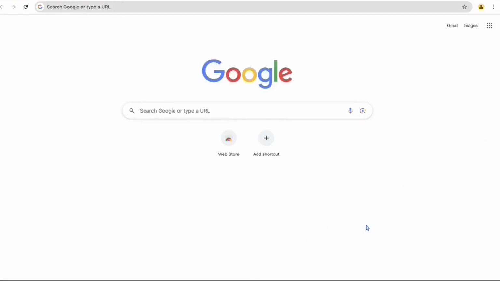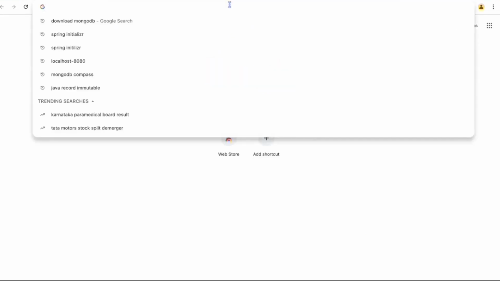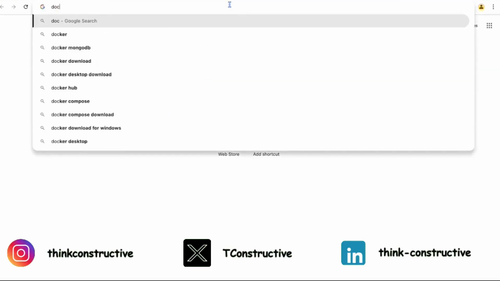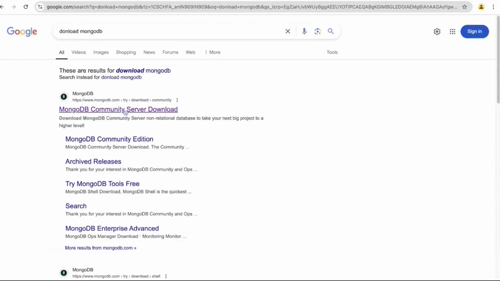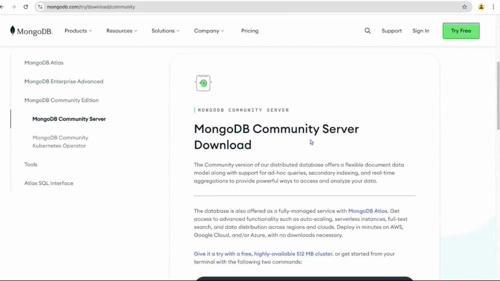First step, we will download and install MongoDB on our local machine. How do we do that? We will just search for download MongoDB. So we'll hit the first link, MongoDB Community Server download.